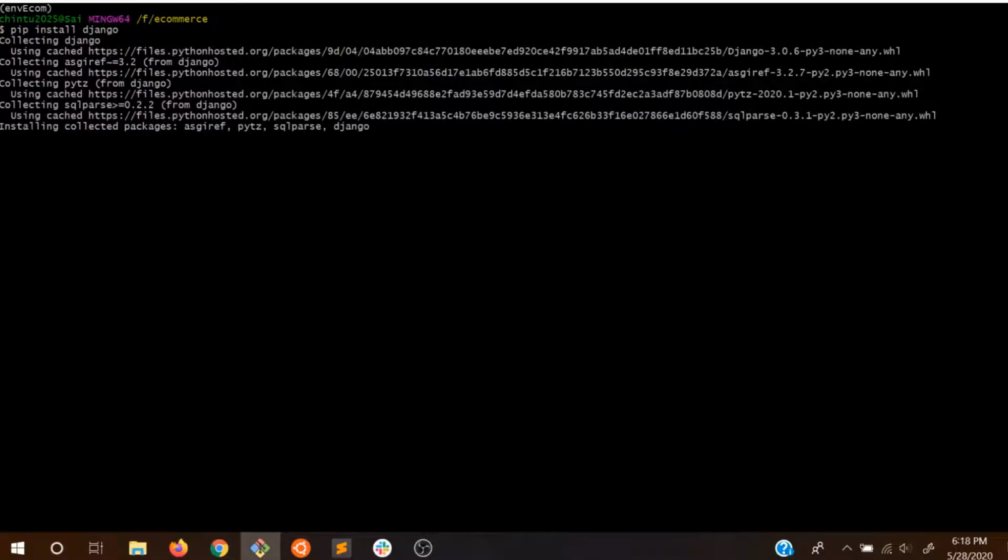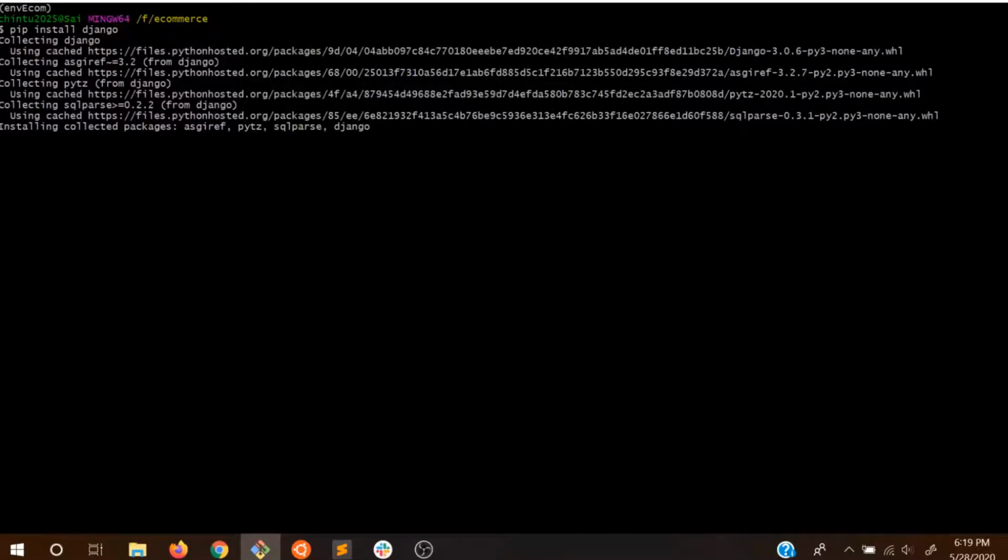So I think it has installed and collected all the packages, like pytz, sqlparse, Django. These are all inbuilt packages. When you're trying to install Django, this will help you to connect to the database, which is an inbuilt database, SQLite, and it will also help you when you're trying to deploy your application. These are all the packages which will be running in the background and trying to push our code into the deployment. So yeah, I think it's almost done.